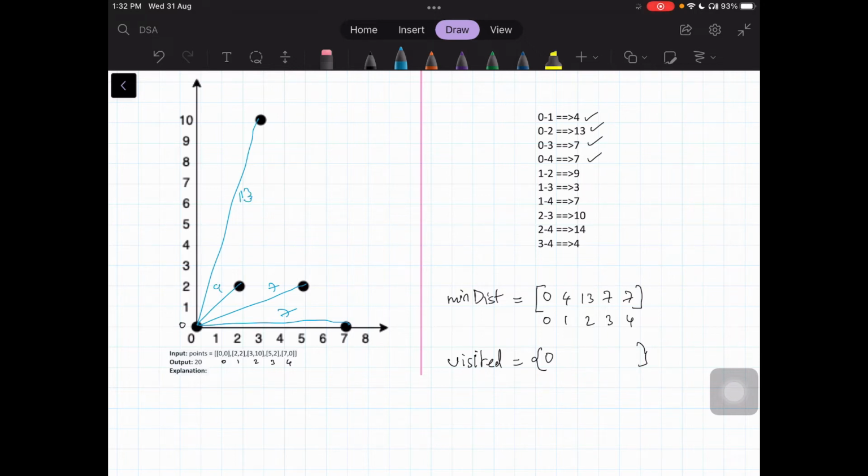Okay, so this is what we've computed so far. So in all these which are not present in the visited set, we are going to simply iterate through this minimum distance array, and we are going to check for each element.